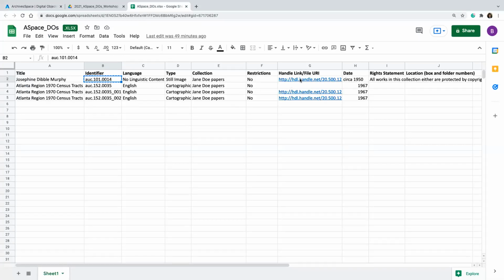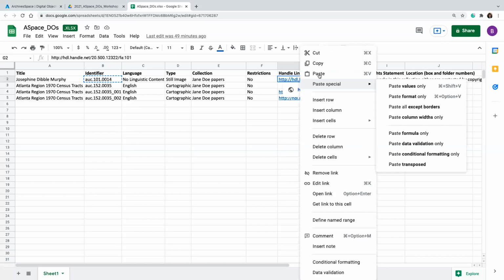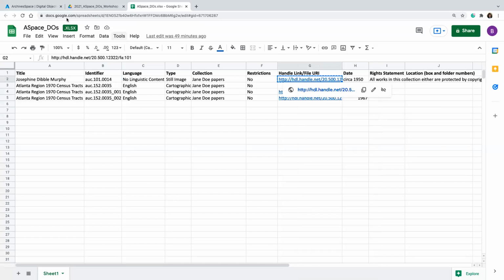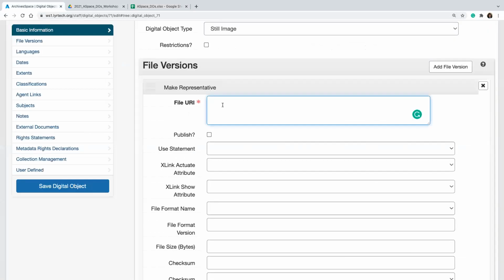And for us, we use handle links. So I'm going to copy this handle link. I'm going to paste it here. And when this is published, this will become a link that people can click on.